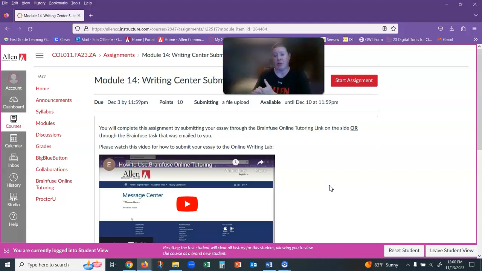So a couple of things that you can do. You can obviously email me. Sometimes I can change the format of the file and you can see it easier. Or when you click Start Assignment, this is what you're going to actually submit the file to. So once you go through BrainFuse and they have responded back to you in your message center, then you will take that file, download it, and then upload it here. You'll click on Start Assignment and put your file in there.